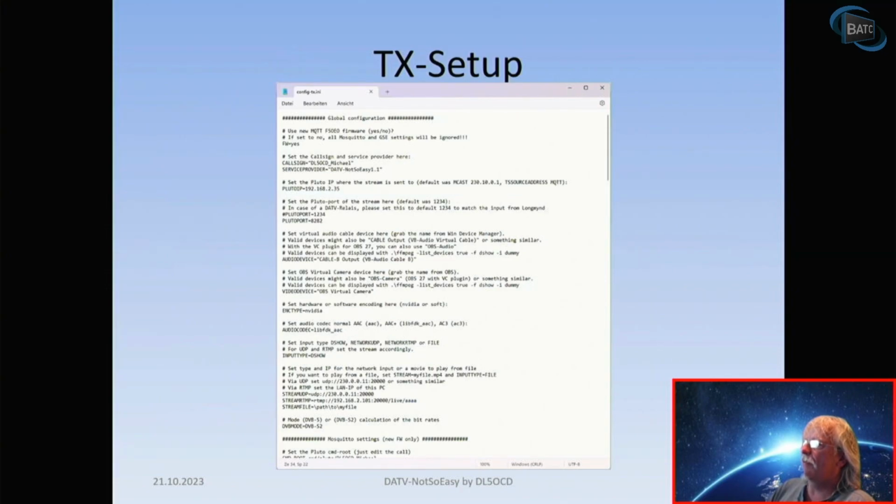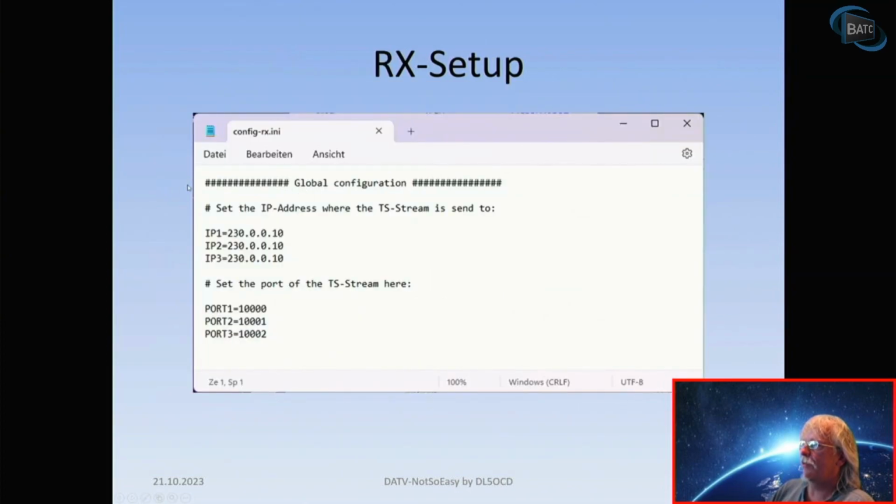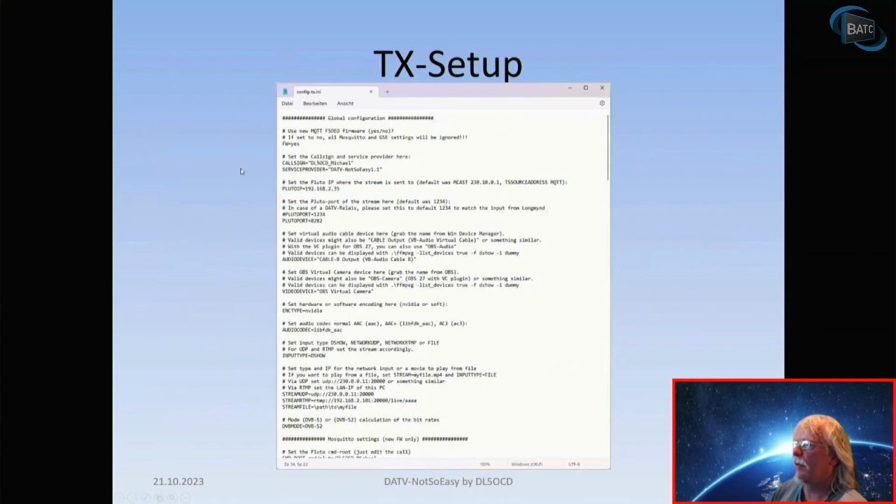This is the configuration file, as I already mentioned. You have the chance to put the IP address of the Pluto, the port of the Pluto, the audio device, the video device, the encoder type, if you want to use software or hardware encoding, the audio codec, and DShow or network UDP when you want to grab a stream which is delivered by an external software.